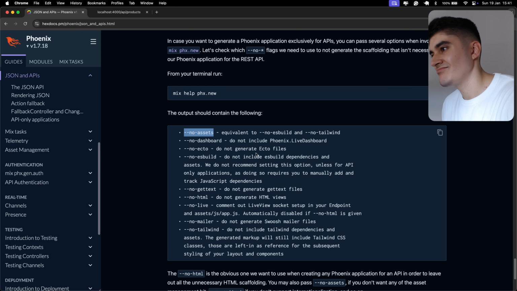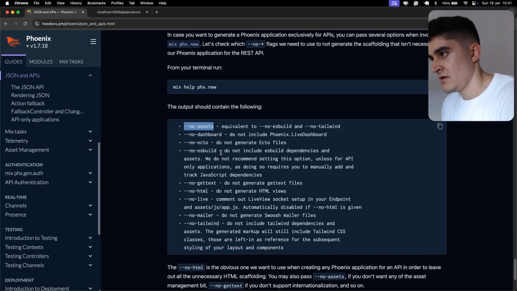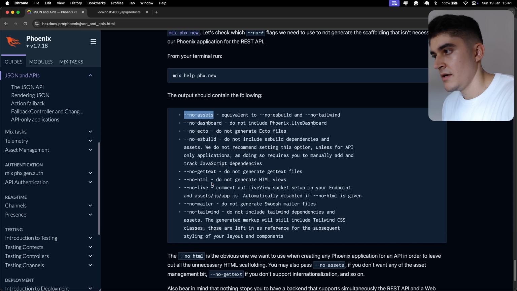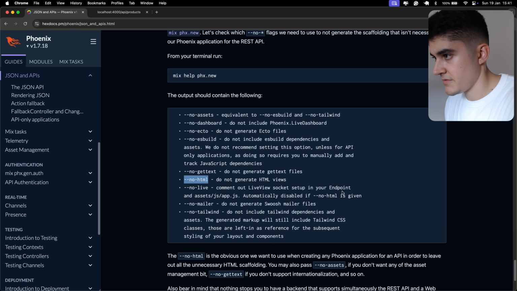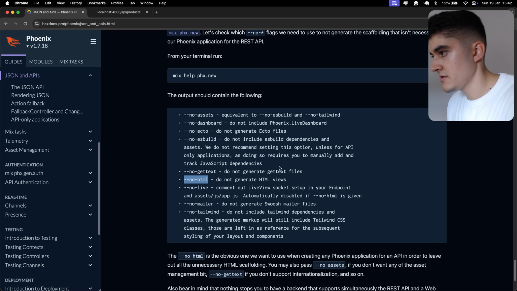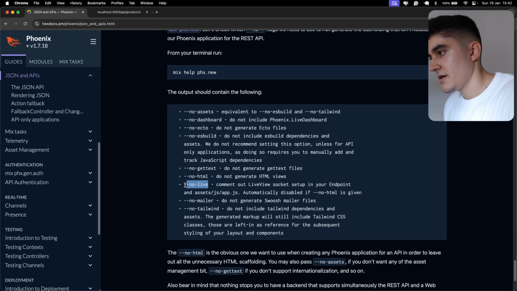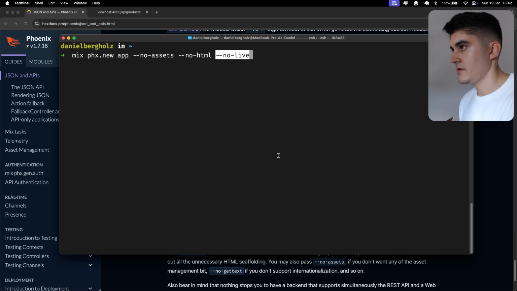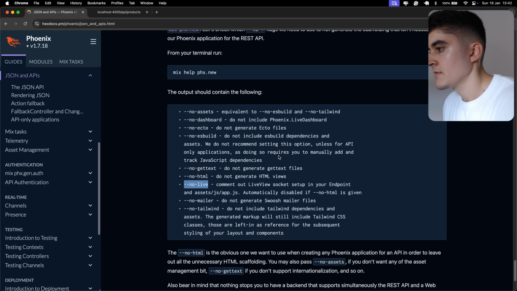No Ecto. No, I want Ecto. No ESBuild. This is already included in no assets. Gettext. It's responsible for internationalization, so I don't think I want to remove that. This is another thing that we want. We do not want to generate any HTML views, so I'm going to paste it here. No live. I don't want to do anything related to sockets or LiveView, so I'm going to paste it here as well.